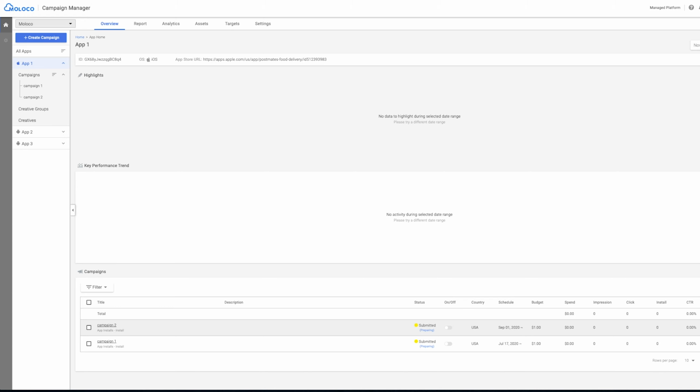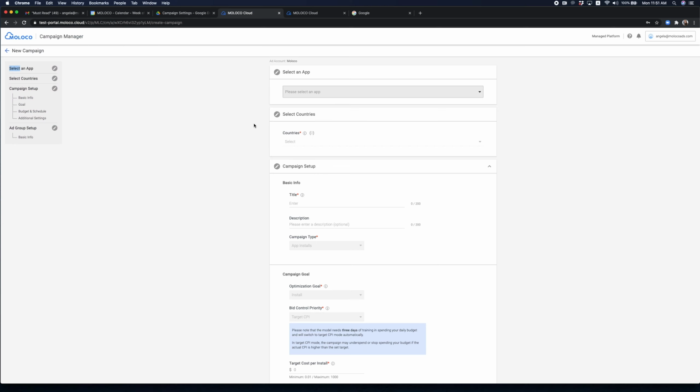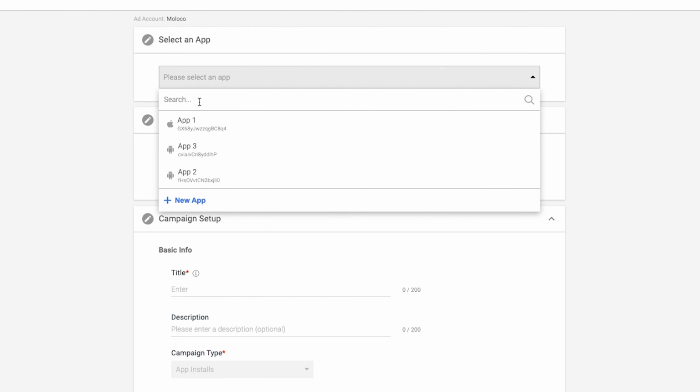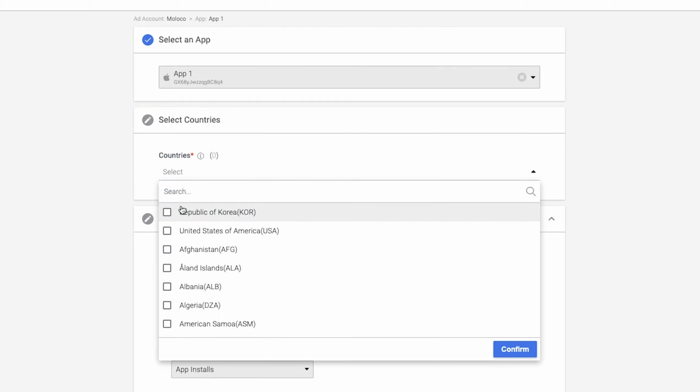To create a new campaign, first go to the Overview section and go ahead and click Create Campaign. Then select the app that you would like to create the campaign for. And go ahead and select your countries. You can create up to 20 campaigns at one time. For demo purposes, I will be creating 2 campaigns at once.